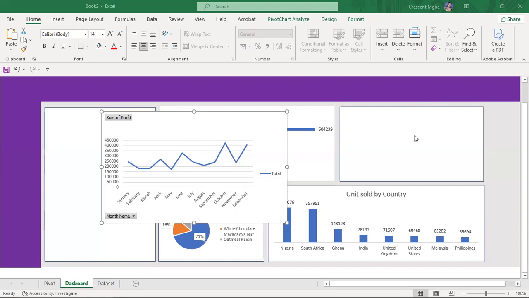Can there be a volunteer? Mr. What Sunday, profit by month? Profit by month.